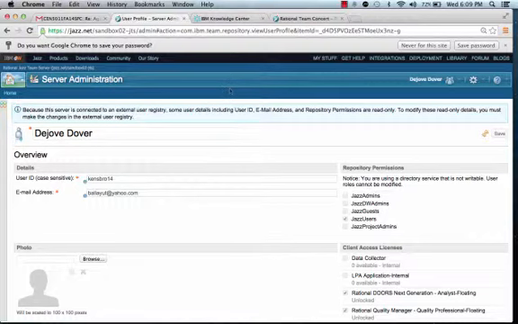So today I'm going to be playing the role of both the Scrum Master and the developer. As Scrum Master and developer, I will be under the credentials of Digital Dover. So let's begin.